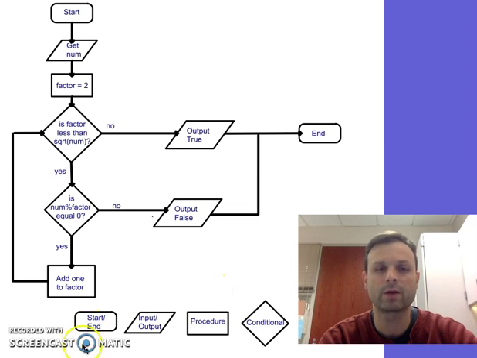These four symbols. We've got a rounded oval that says start and end, a parallelogram that says input and output, a rectangle that says procedure, and a diamond that says conditional. These are the main four programming flowchart symbols that we'll be using and that you're going to be concerned with as you write your own flowcharts in this class.